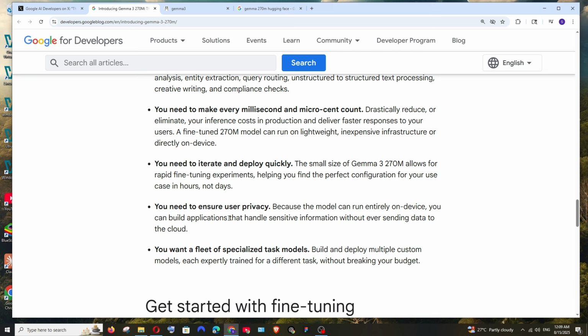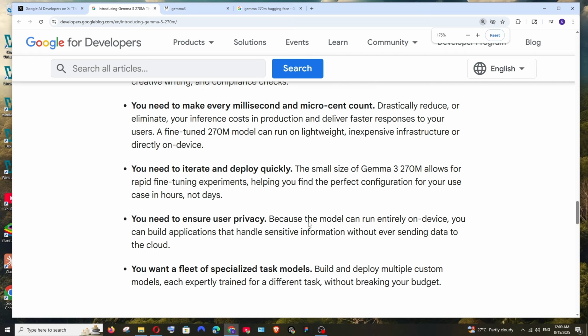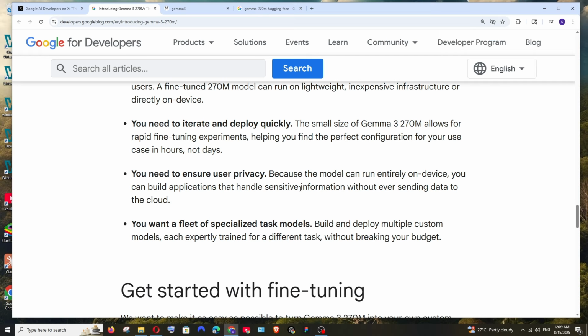Another important point is you need to ensure your user privacy, because in case you are going to use an AI API, we are sending our data and that provider can literally do anything with our data. But by using this model on our local infrastructure, that data stays with us. So that's the thing that they're saying. This model can entirely run on device. You can build applications and handle sensitive information without sending the data to the cloud.